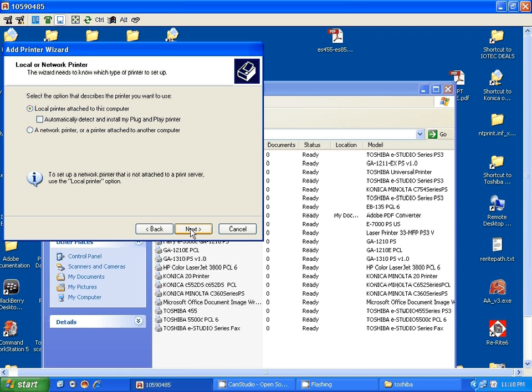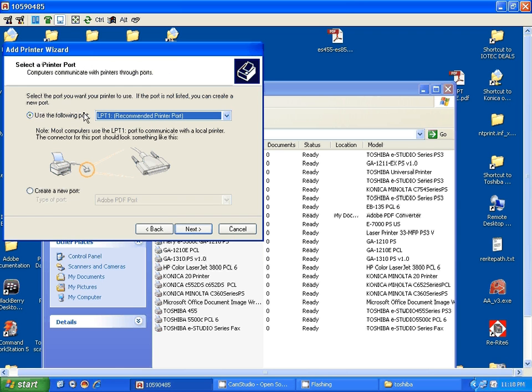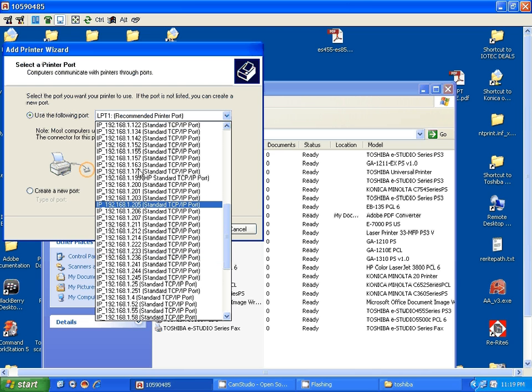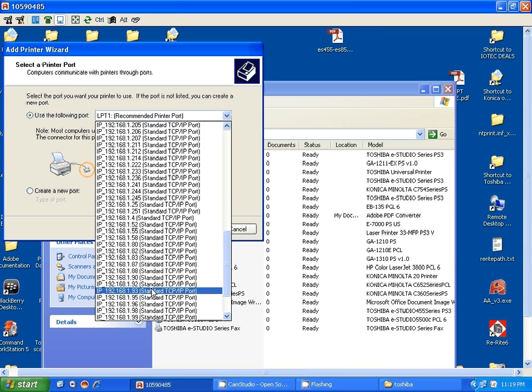Now, possibly the IP address is already in here, but my particular model is already here. Most likely on this machine, I have it 192.168.1.87, this particular model, which is right here. I click on that, go next.